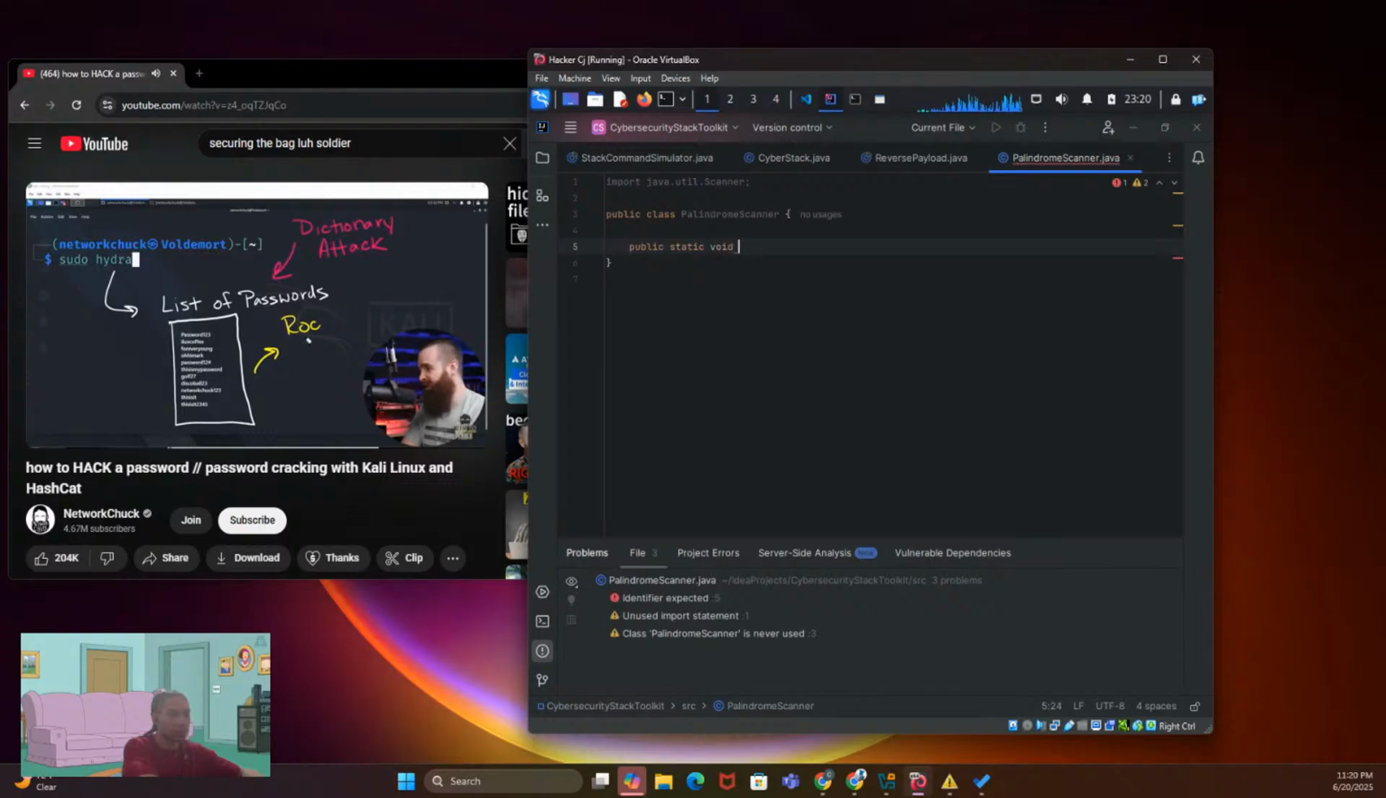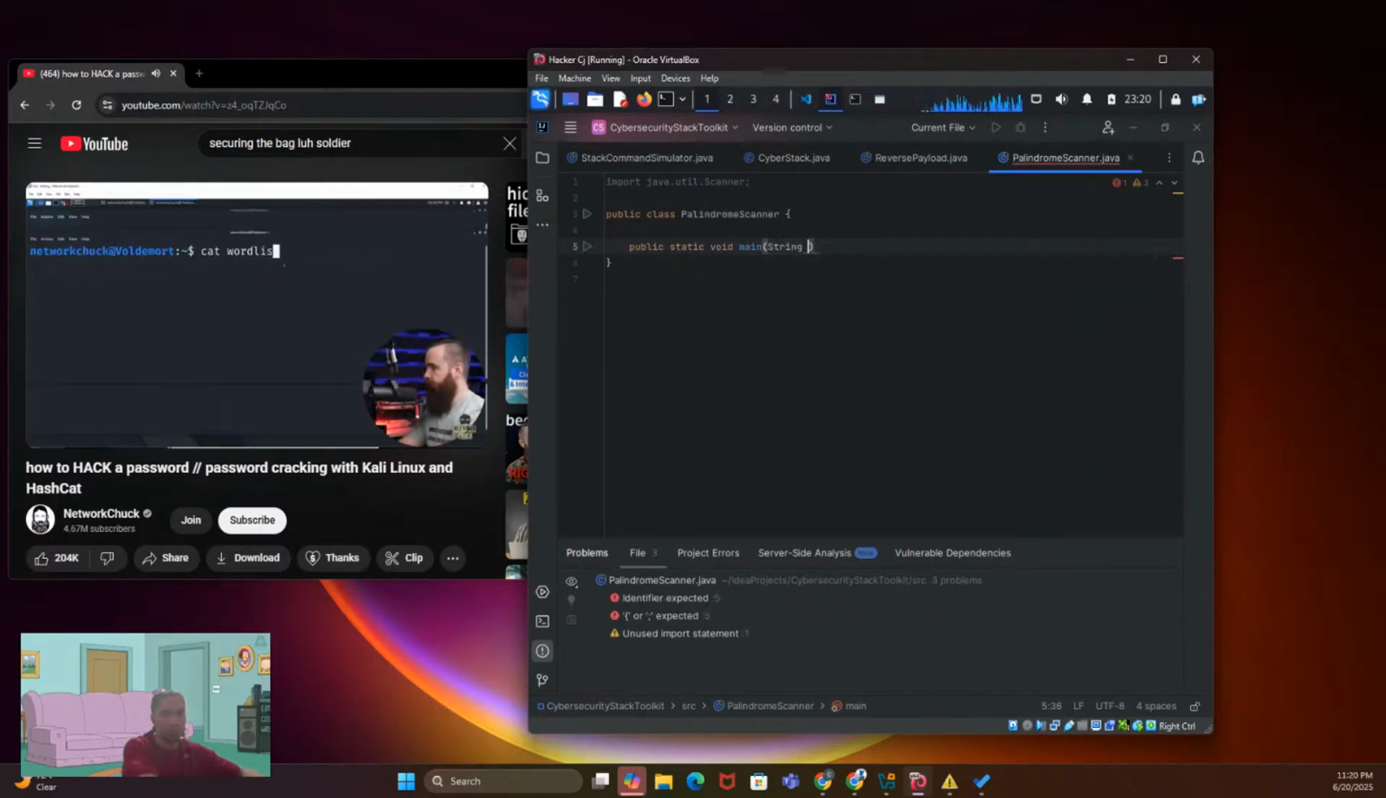Now, I will not be using that list. That list has 14 million passwords. But I do have my own list. Here is my word list. Things I think Dwight might use. So let's try it out.